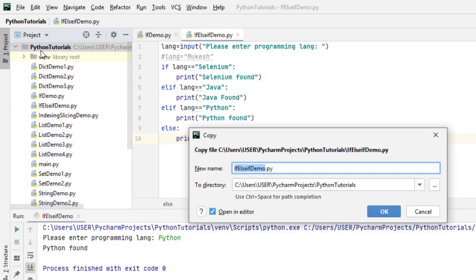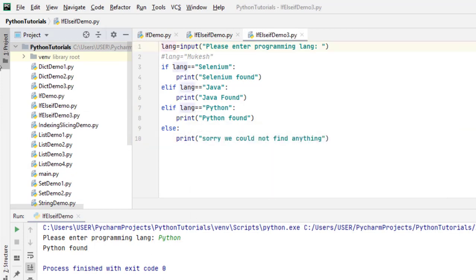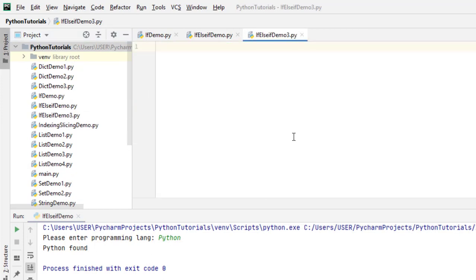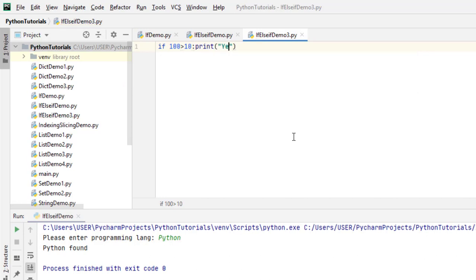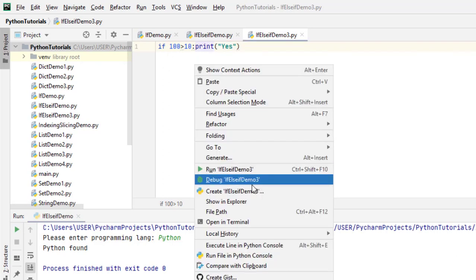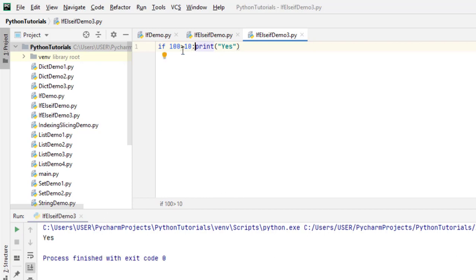So again, I will create a separate file, and I will name it 3. Let's say I want to write one condition: if 100 is greater than 10, put a colon, and do this. I will say yes. This will only execute if the condition is true, otherwise it will not execute. If I right click and run, since this condition is true, it will say yes.